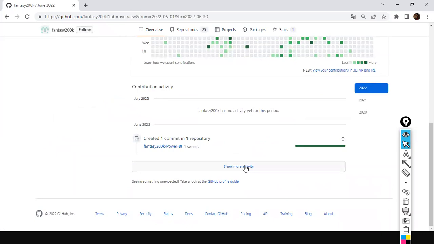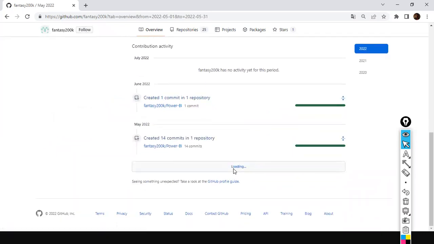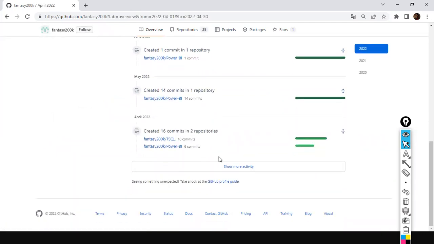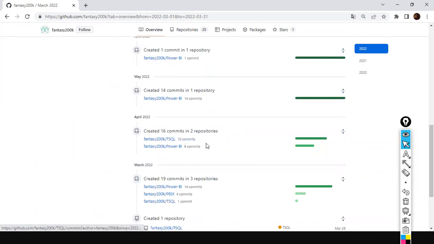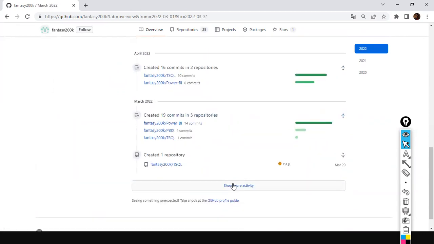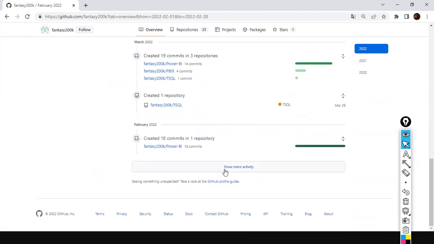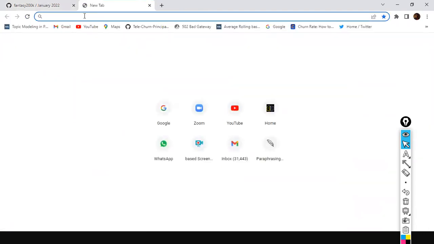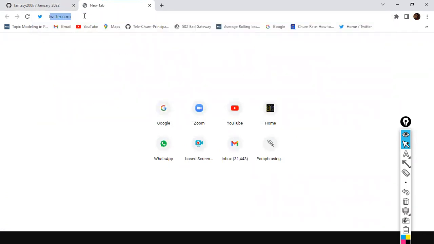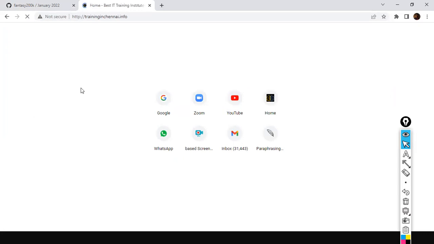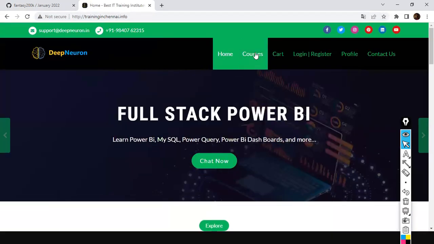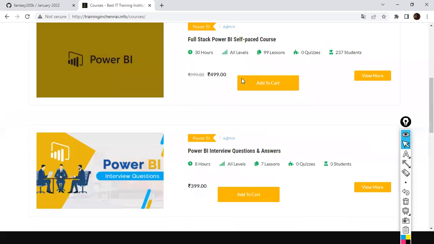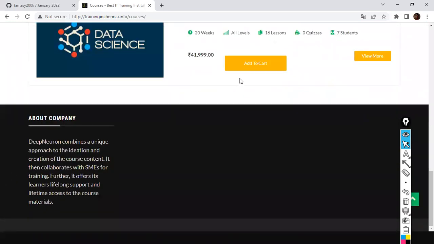When you click on this, you will find many things. Recently committed files, the PSQL, SQL related things, Power BI, PBX, TSQL, everything is available here. You just go and watch it. And importantly, why wait? Whenever time permits, you can go to my training in Chennai Info. Those who opted for data science training, full stack, you have access to everything, right?